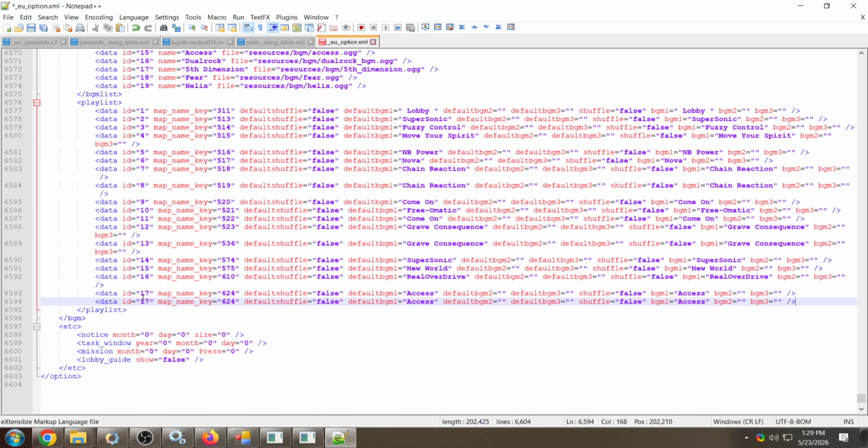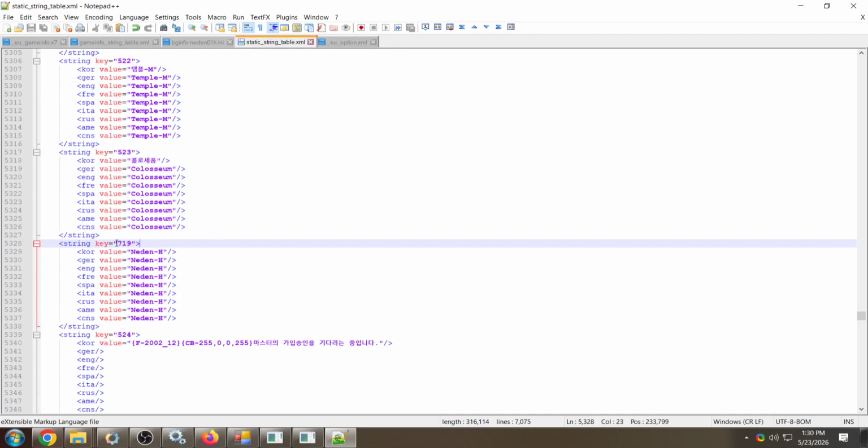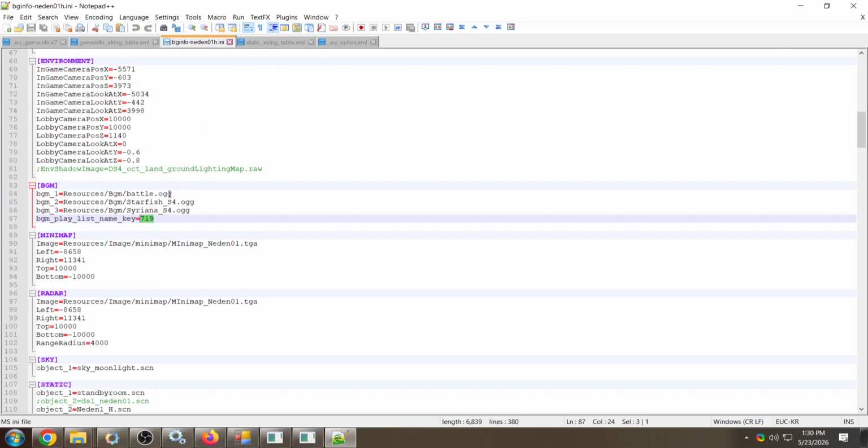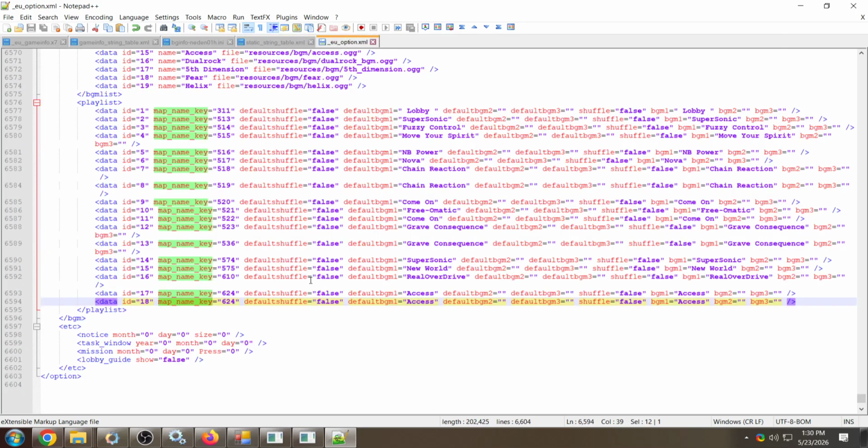Take this. This is going to be playlist 18 now. The order of the playlists themselves doesn't really matter because what you're going to end up binding it to is the map name key, which is the jukebox key that I mentioned, and then the songs that you want to play on it. So we're going to go back here. Our map name key is 719. That's the same one as in the BG info over here, and it's the same one that the name is being pulled from for the jukebox in the options here.